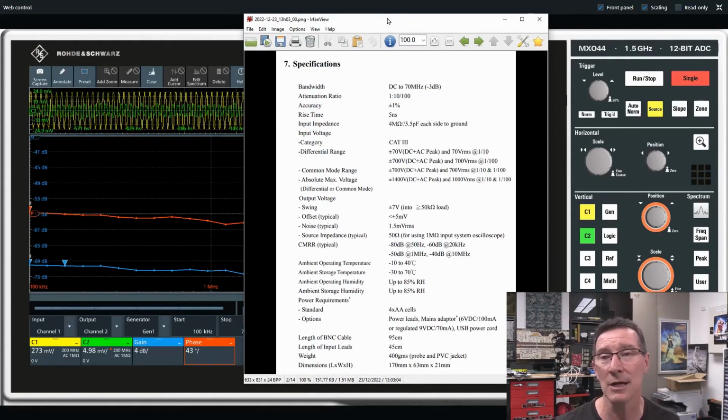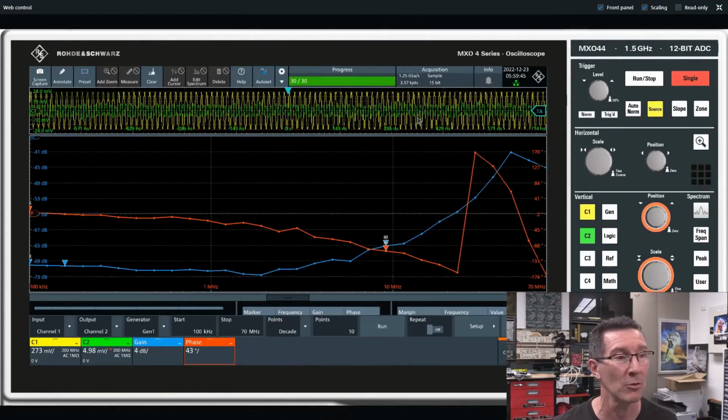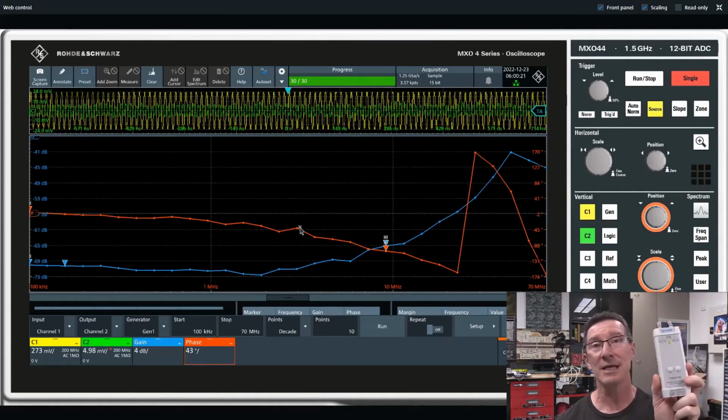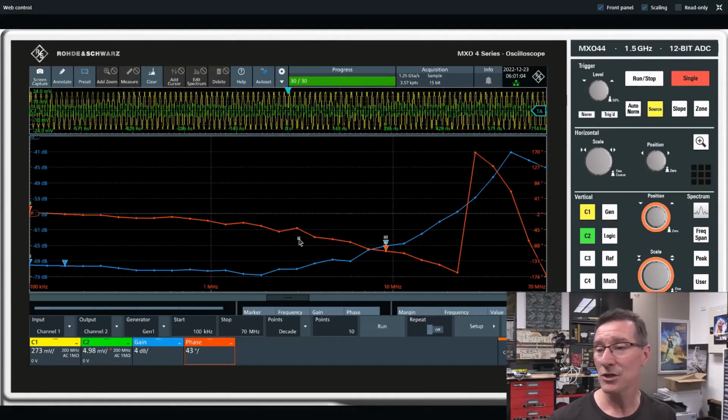Rohde and Schwarz, LeCroy rebadge them, and a whole bunch of other companies rebadge Sapphire probes. They're really good. Unfortunately, this video has been long enough, so I'm going to leave this Micsig probe to a second channel video, and I'll show the results from this one. So that's how you measure common mode noise.